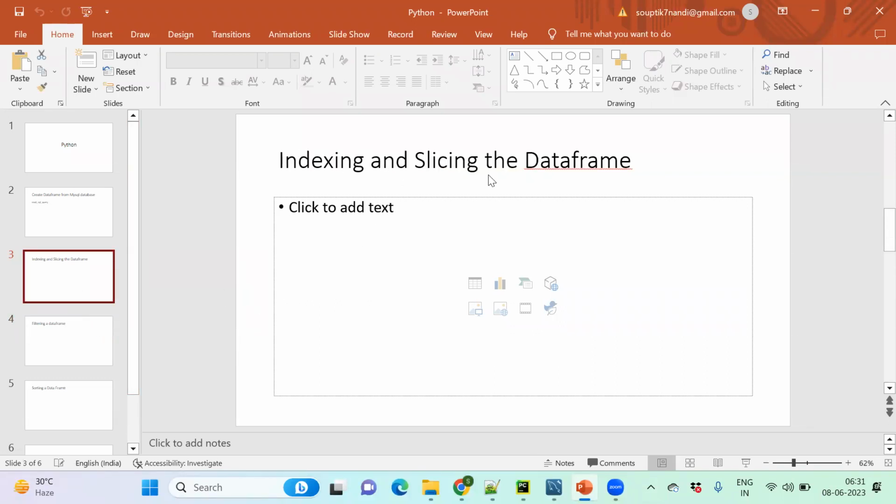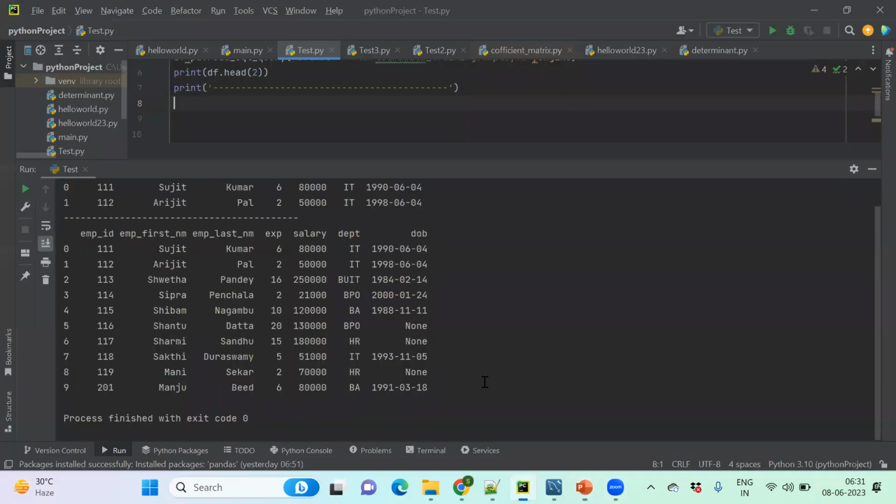Okay, indexing and slicing. Slice I haven't covered yet. Slice is a common word we have learned in SQL as well. Slice means we just want to filter at the column level. I don't want to see all the columns at a single go by printing the data frame. Rather, I just want to see maybe employee ID, employee first name, and his or her salary. These three columns I want to see.